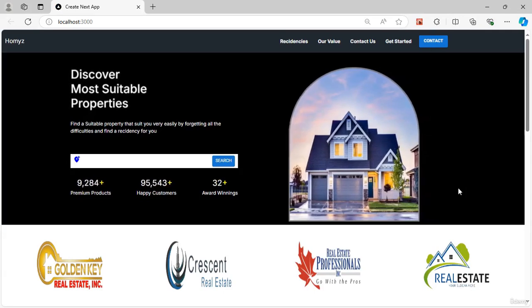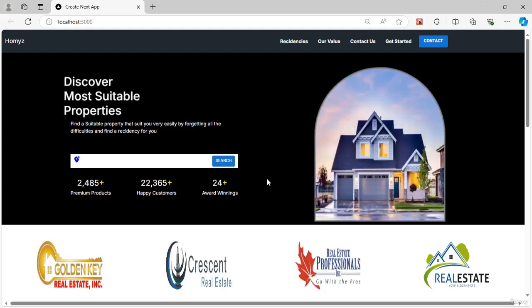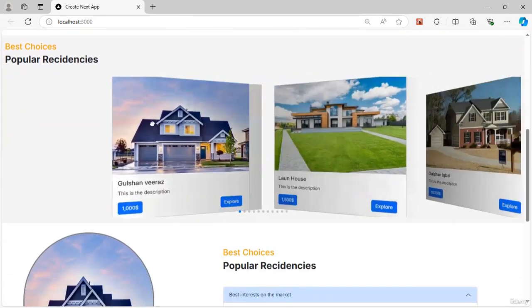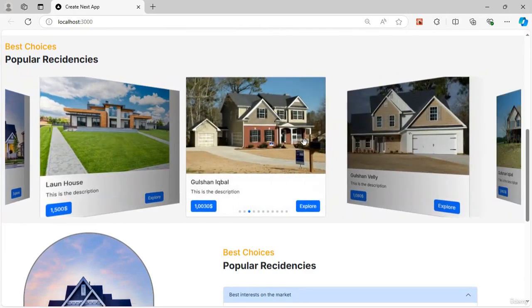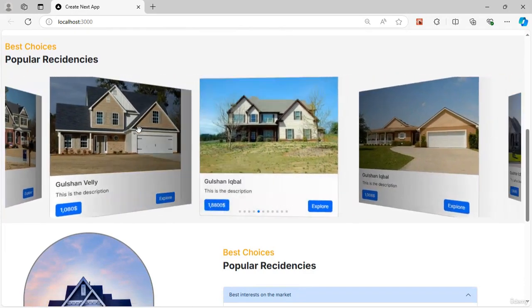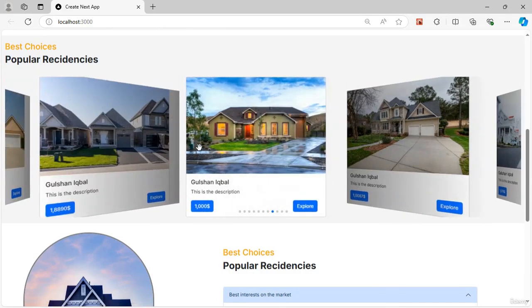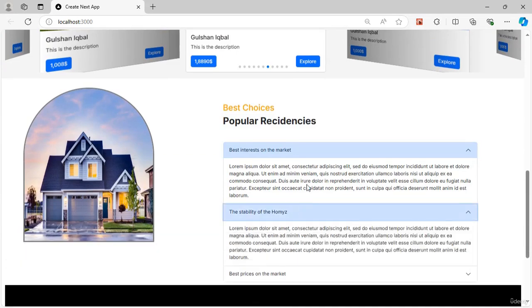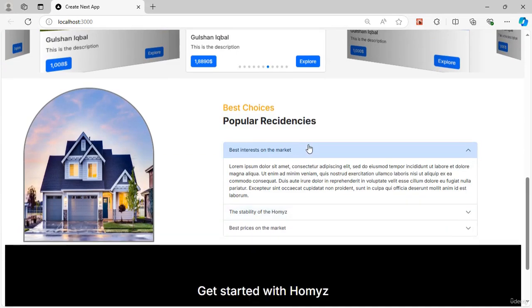Hi guys, in this tutorial we are going to create that awesome project which will be created in our Next.js. So if I refresh that page, you can see we have these sections as animated, and here we have slidings, and these are looking awesome. So here at the bottom we have these FAQs which I have got from React Bootstrap.